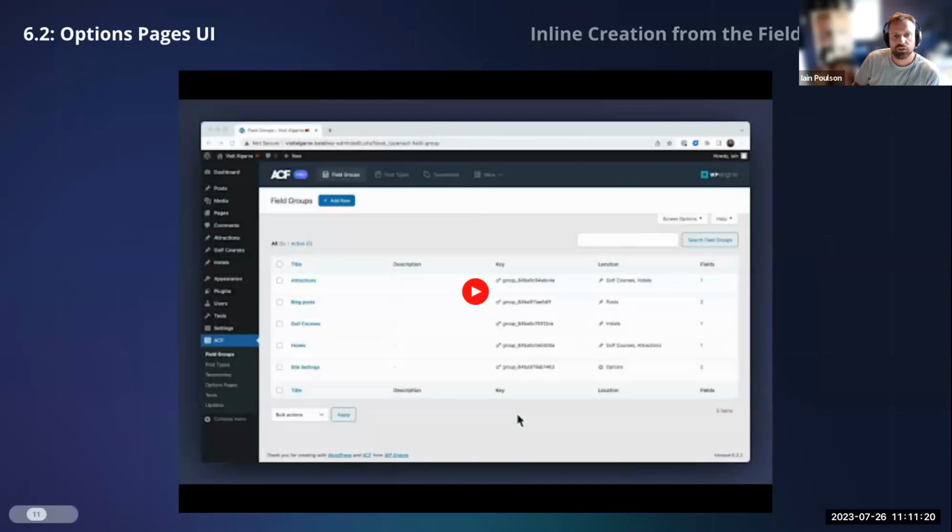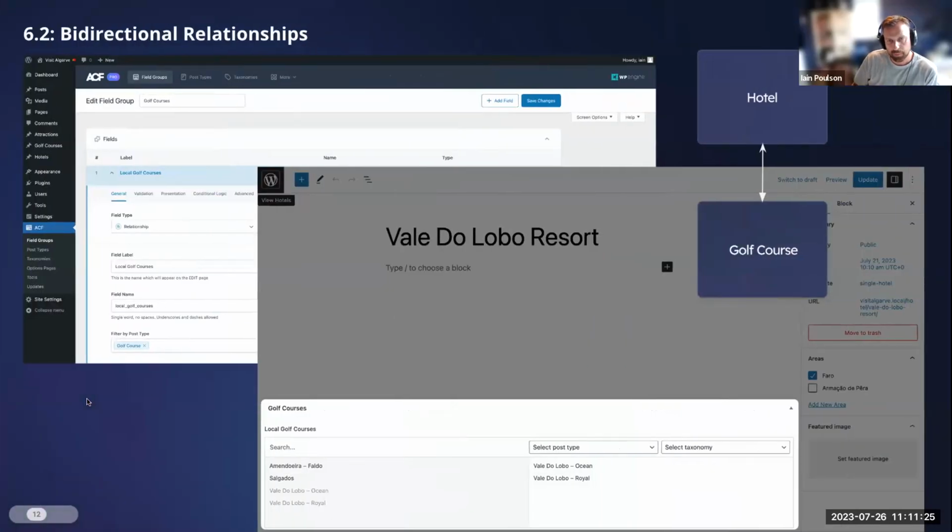The other big feature of 6.2 is the ability to make relationship fields bidirectional. There's quite a lot on this slide, and it's quite a hard feature to explain. But we've got existing field types in ACF at the moment: the relationship field type, post objects, taxonomies, users, and they allow you to create relationships between two different objects. But with the bidirectional thing now, that relationship is stored on both objects. So think related posts, related products, or in this example, connecting hotels to local golf courses.